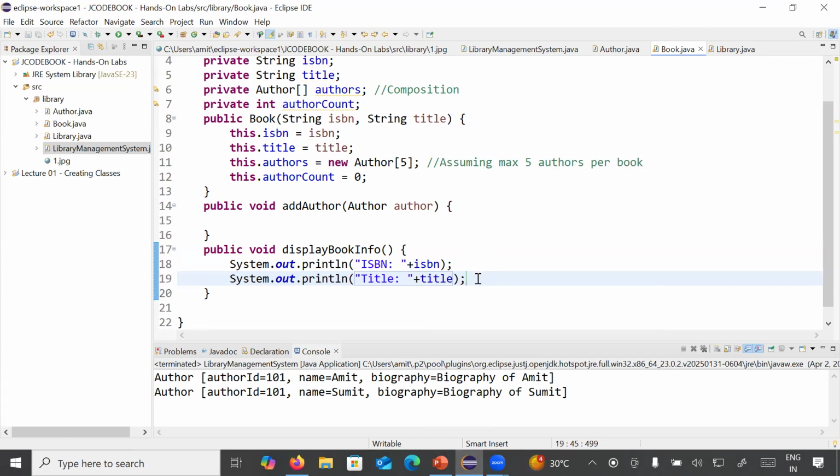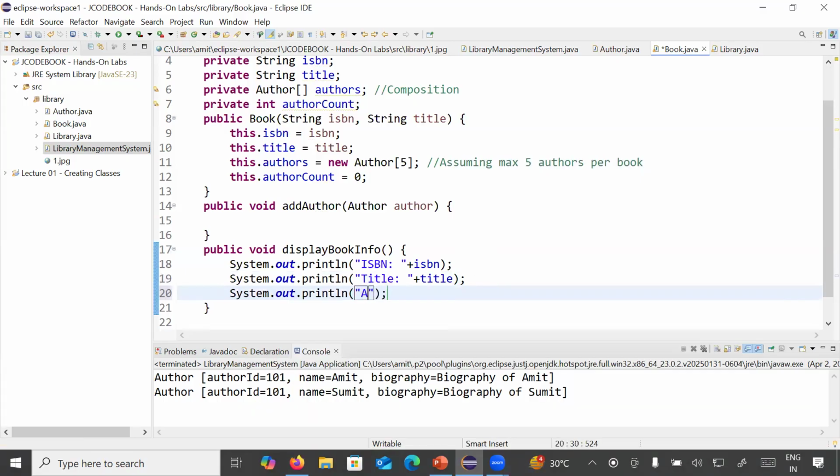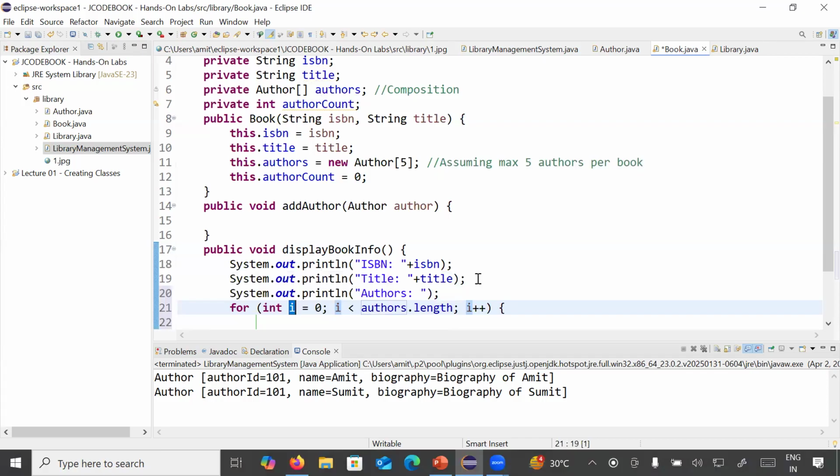You can also display the number of authors, how many authors we have. So I will use System.out.println to display how many authors. We can have multiple authors, so in order to display multiple authors, I am using a for loop. i is equal to 0, i less than authors.length. Here you can use author count.